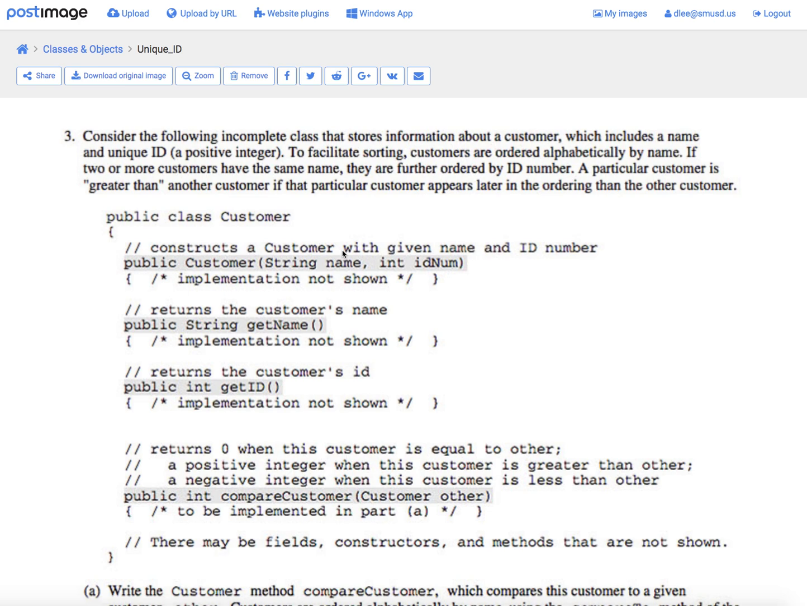In unique ID, we have a class Customer, and a customer is an object made up of a name and an ID. We have a couple of methods here: getName, getID, and compareCustomer. compareCustomer is the one that we are going to be asked to implement. And what is it going to do?